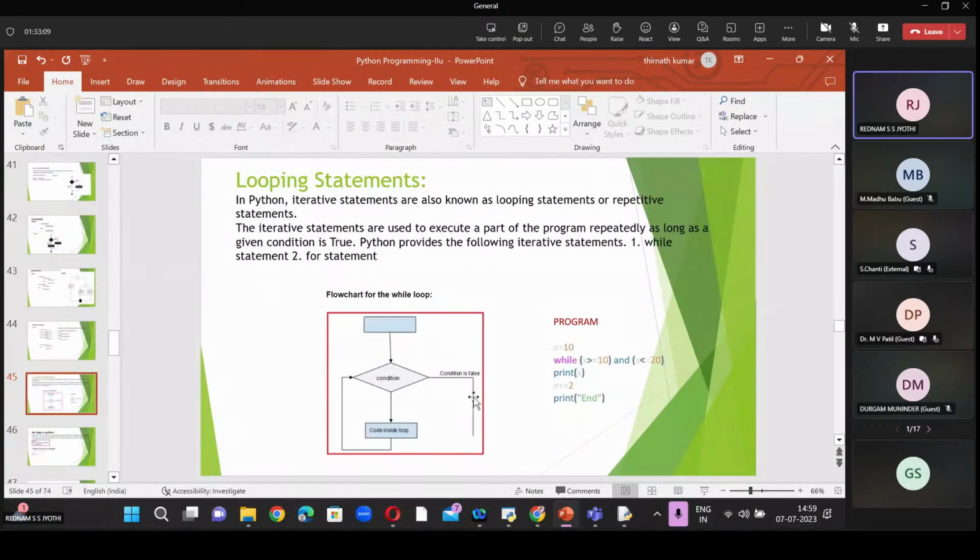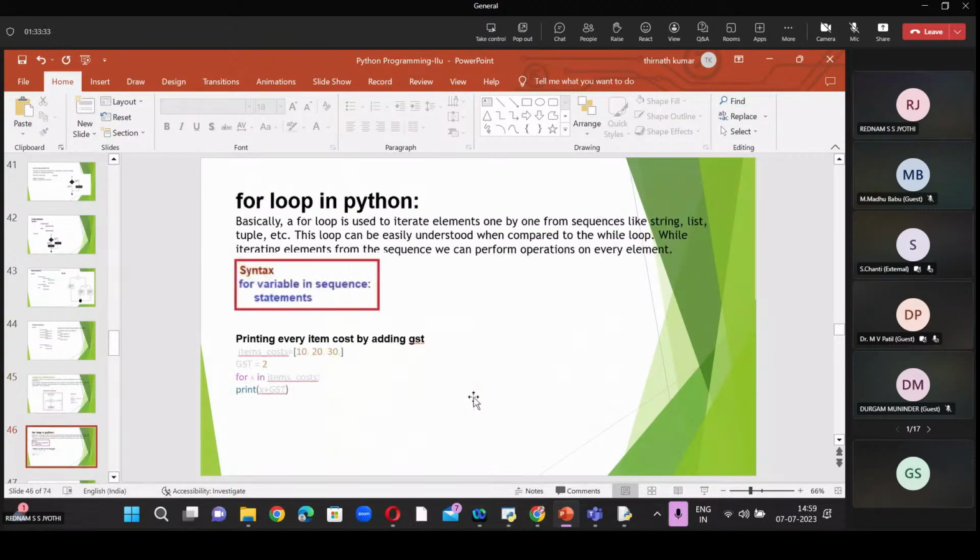Okay, next one is loop statements. Loop statements are also called iterative statements, and iterative statements are used to execute a part of the program repeatedly as long as the given condition is true. If a block of code is executed several times, in that case we use what? Iterative statements. There are two types of iterative statements: while statement and for statement.